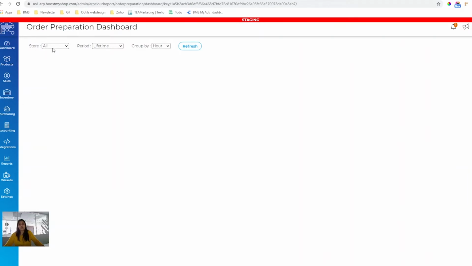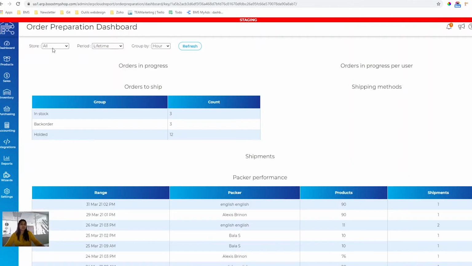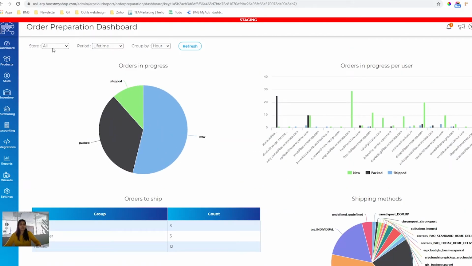So here is where you're able to use different stores. One of the benefits of using myFulfillment is you can integrate as many CMS as you want. It can be different CMS, so you can have Magento 2, Magento 1, Shopify, or PrestaShop. So coming back to the order preparation dashboard, here you can choose the period, and then you can see how many new orders you have received, have been packed and shipped.